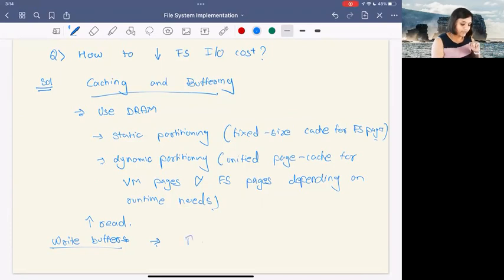This will help us improve the write performance. But again, there is a risk in using a write buffer. What if there is a power crash between the time the write arrived and the time we were able to flush it to the disk? In that case, we would lose the most recent updates before we flush them. Pros and cons, again a trade-off, and that's part and parcel of a system designer's life, right?